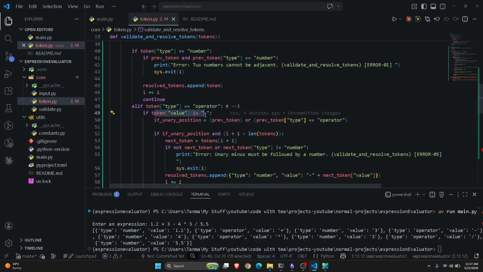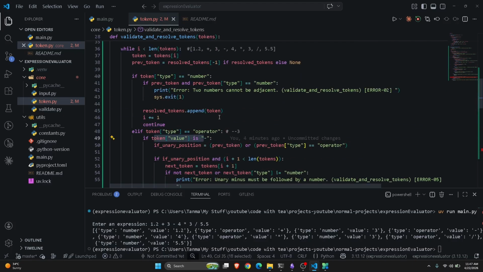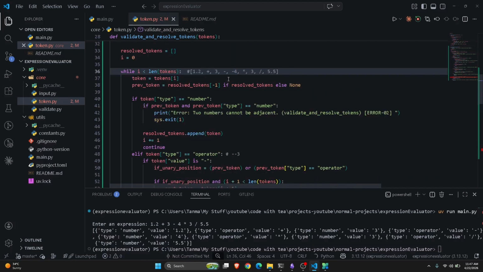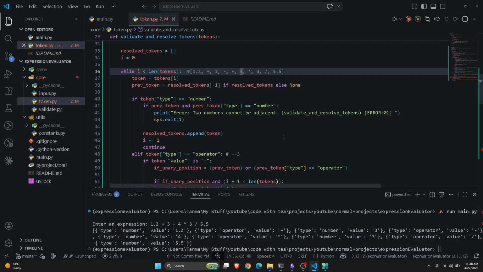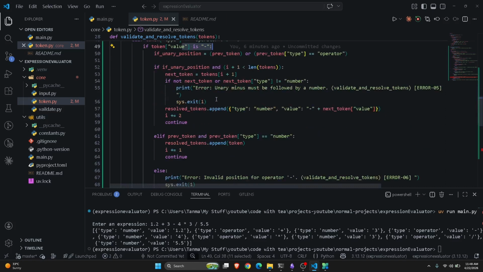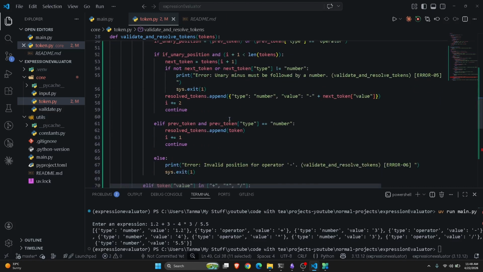Is token in minus? No, token is not in minus. So, where were we? Okay, plus. So plus will come here, it's not minus, so it won't go inside this.